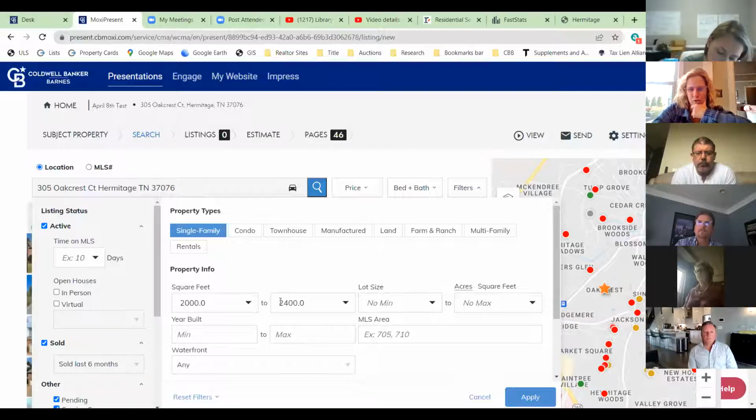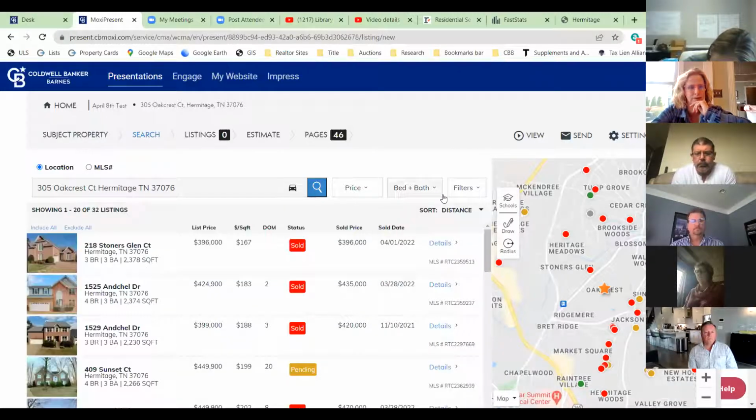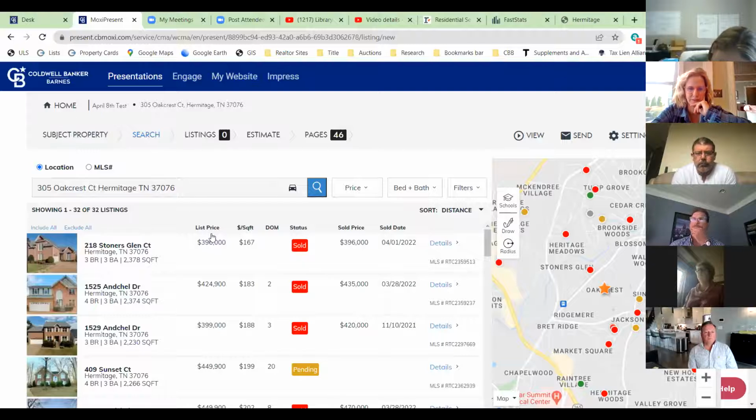In this case, our house was built in 1988, so I don't want anything that's a new construction. So I could narrow it down there. Let's say I narrow it down to 2010, and I'm going to hit apply. So now that's brought us down to 32 listings. That's still probably too many for me.